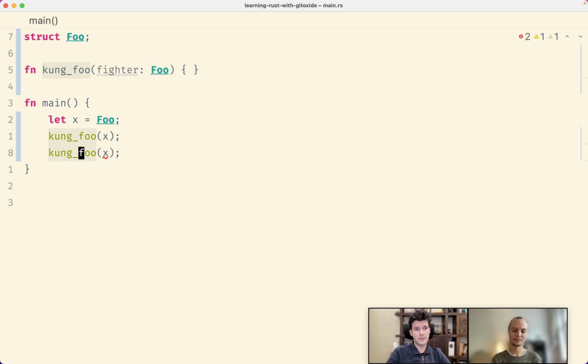How can we fix this? How can we let the second kung fu call use this x while it is not Copy? Well, you could return it back from the function, right? The function takes it, does something to it, and then gives it back. Okay. Kung fu fighter returns a Foo, and we just pass the fighter here.